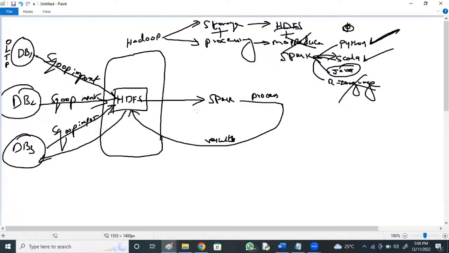Otherwise, as I was saying, Spark can directly read data from the database and write data to the database. It can read and write directly without the use of Sqoop. Without Sqoop also, Spark can directly read that entire table. This is your database table.